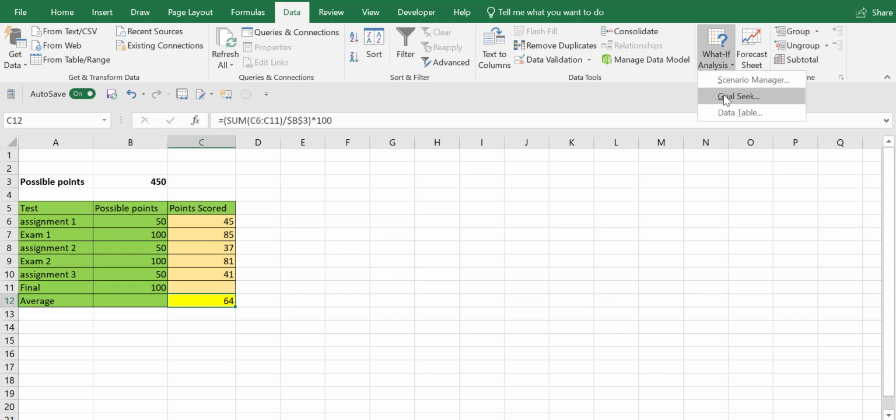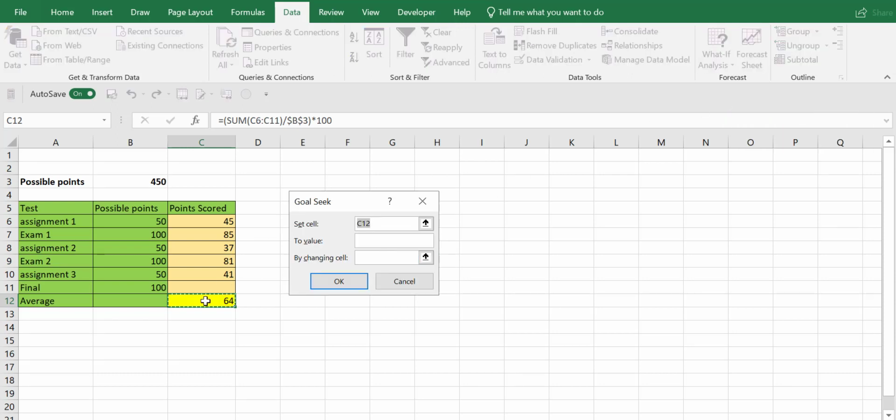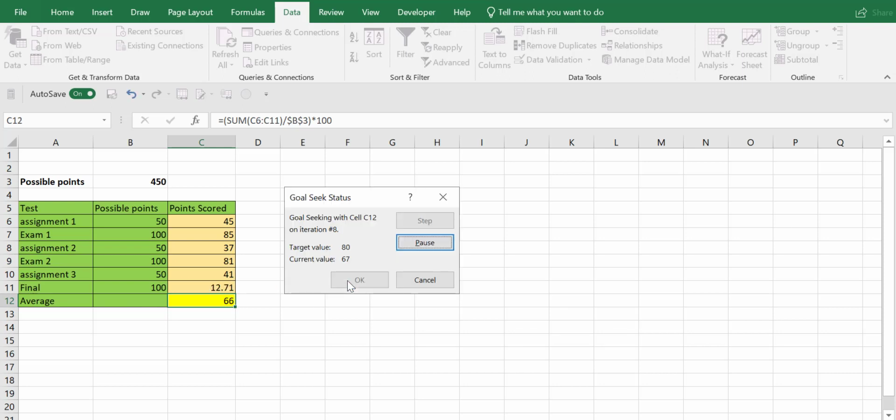So we'll go to our next GoalSeek, and we'll say we want to set C12 to 80% by changing C11 and click OK. It runs through and shows us we only need a 71% to keep an 80, which would be a B.